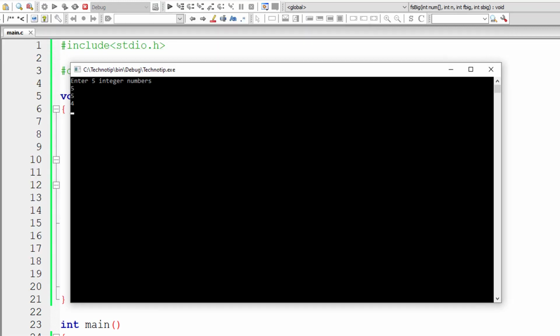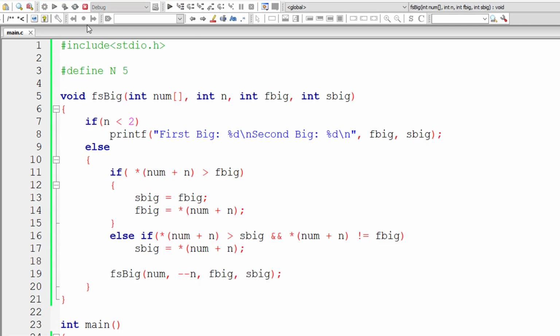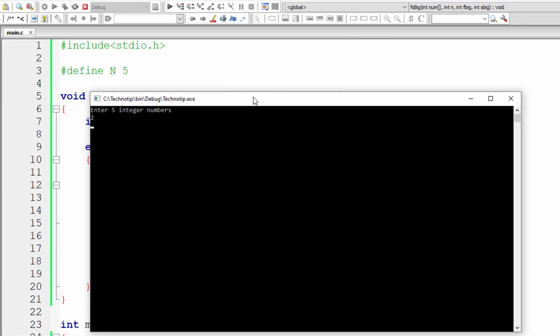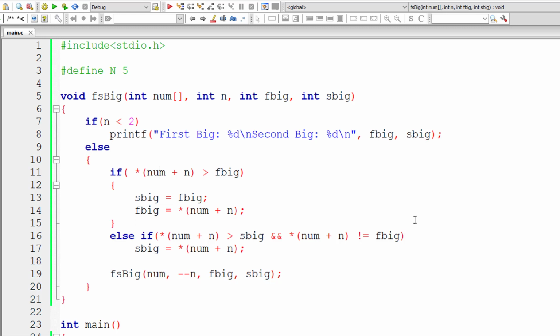So I'll give 5 5 4 3 2 and it's working perfectly. Let me give 2 3 4 5 5. So 5 is first biggest and 4 is second biggest. It's still working the same.